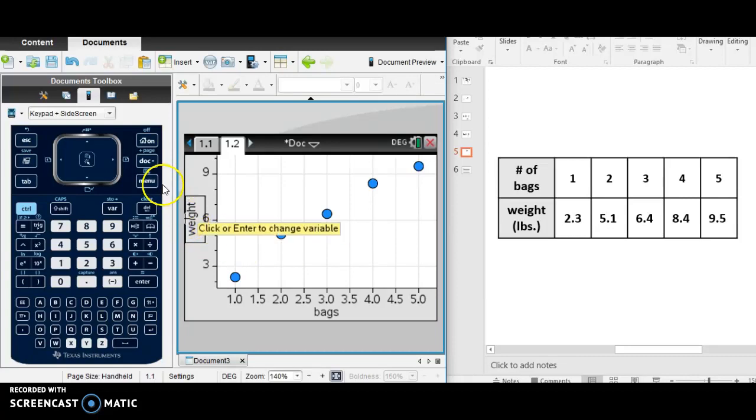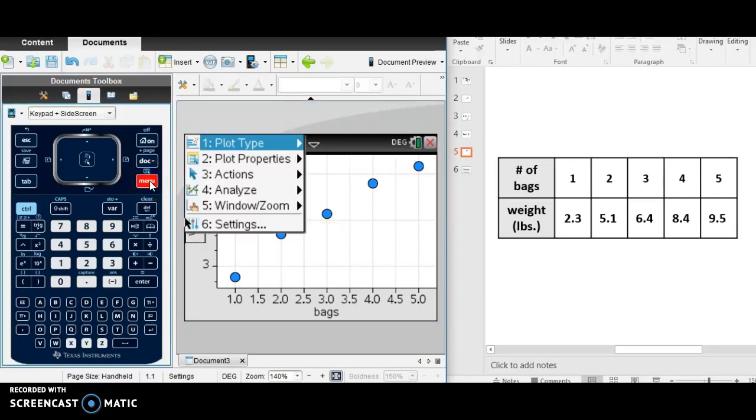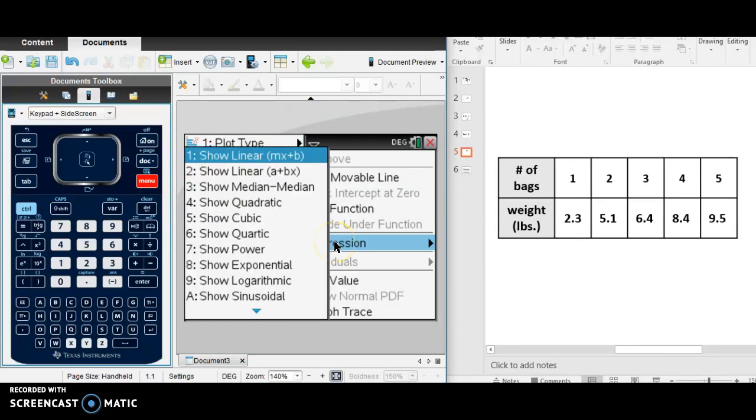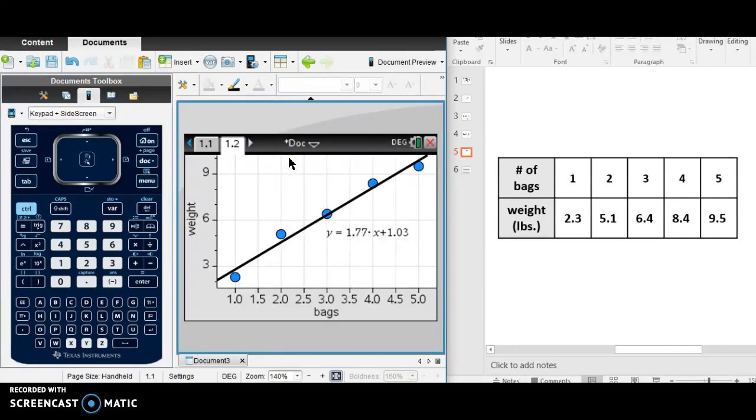So the next step is to click on Menu, Analyze, Regression, and we want the MX plus B. So there's our slope, 1.77x plus 1.03 is our y-intercept. You can see that is approximately 1.03. And so the slope is rising at 1.77. Positive slope.